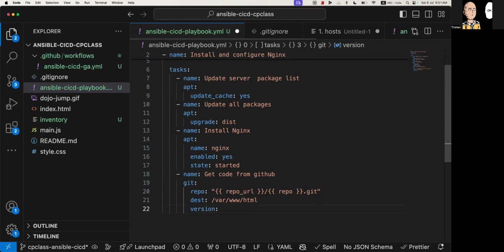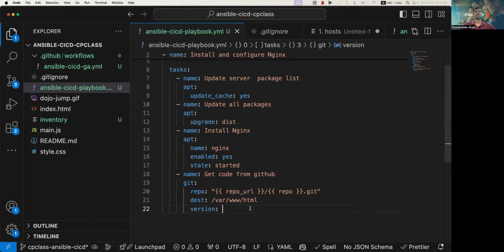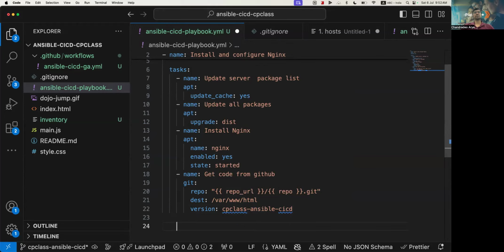I think it is version. So we need to give the version name, the branch name. What is the branch name we have decided? This is the branch name, right? I think this is how it is. The version is perhaps the branch name. This becomes the branch name, I believe so. Okay. So we got the code.